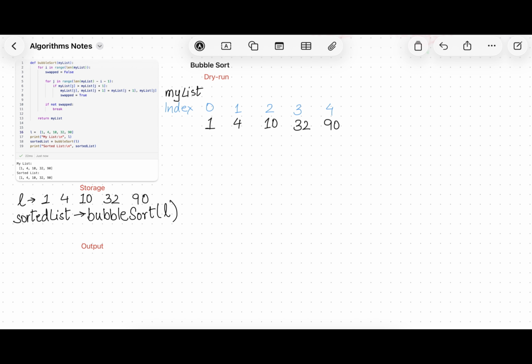Now let's look at what happens when the list is already sorted. So here you can see list L is 1, 4, 10, 32, 90. After that, I have a print function which says my list, and then next line, we print out this list 1, 4, 10, 32, 90. Great. And then we have the function call sorted list is equal to bubble sort L.